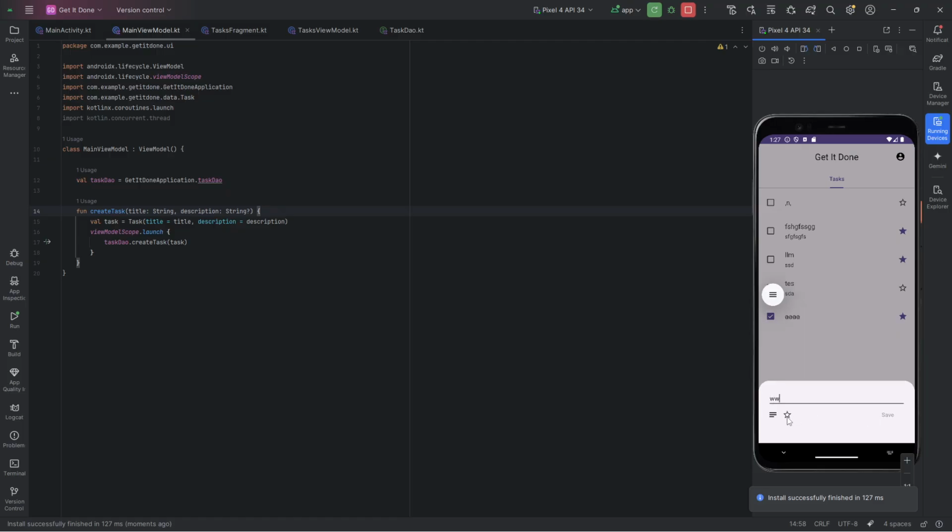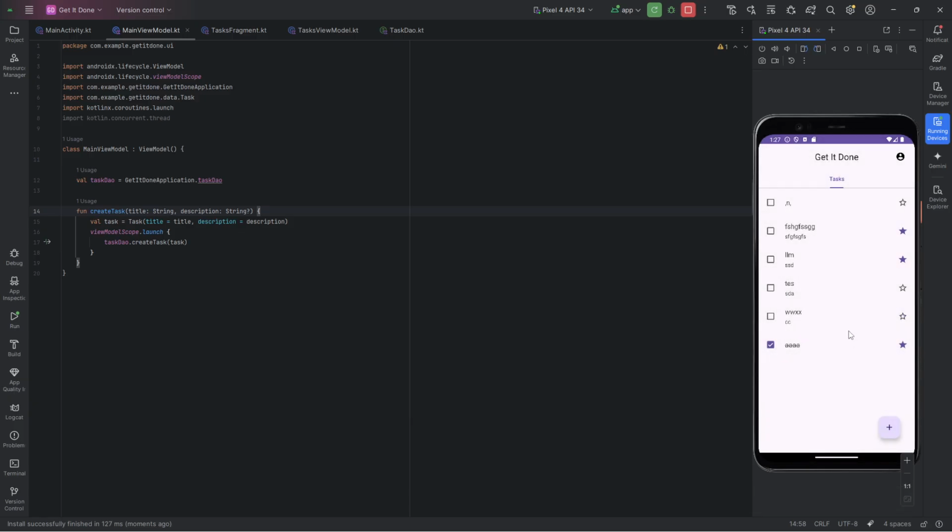And when this compiles and makes the real code that we saw when we first made our DAO, it will do all of the code under the hood so that creating, fetching, updating, and deleting our tasks will happen using the correct dispatcher, the IO dispatcher to be precise. It will do that for us, so we can just use View Model Scope.